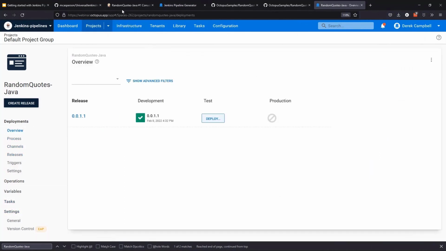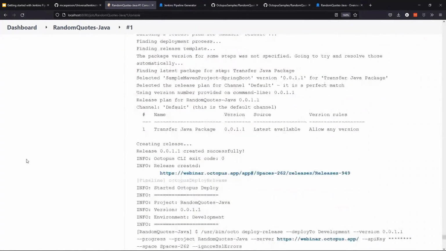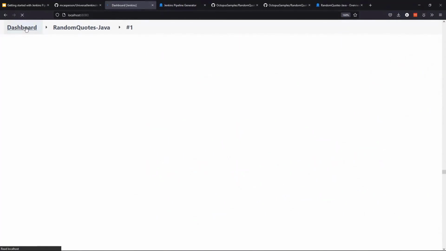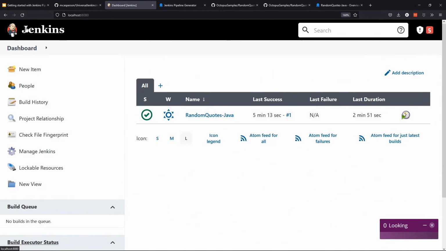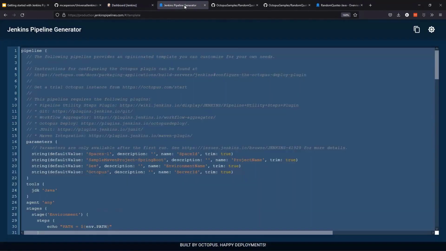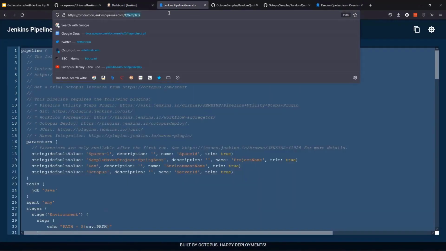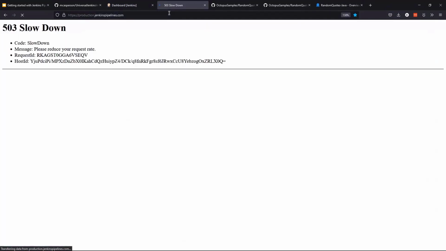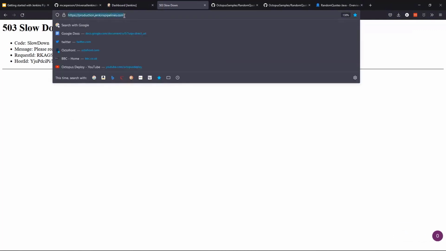At this point, now it's back to Jenkins. And then what we're going to do is exactly the same thing, but for .NET Core. So let's go over to the generator. You're really going to like this.